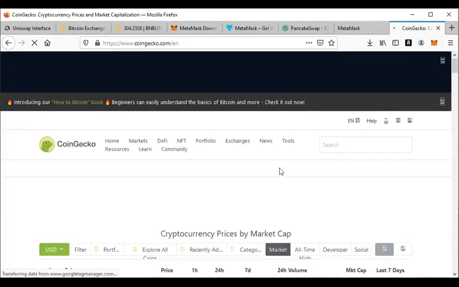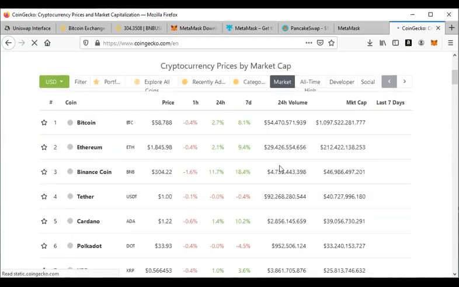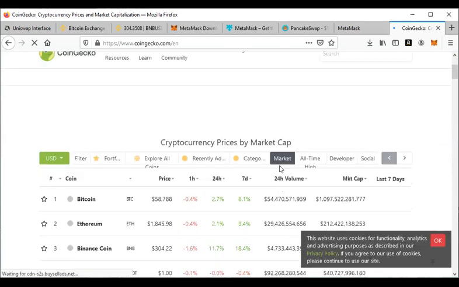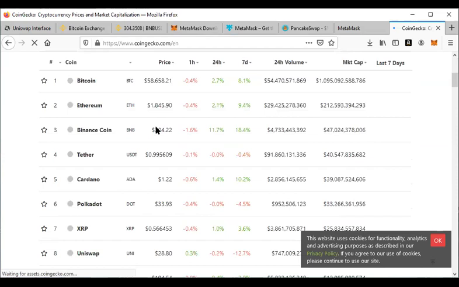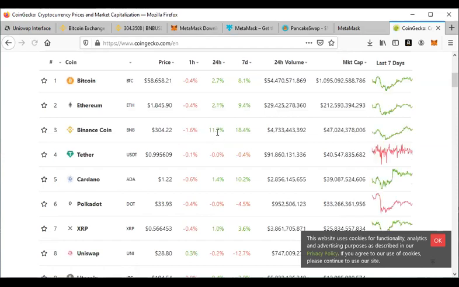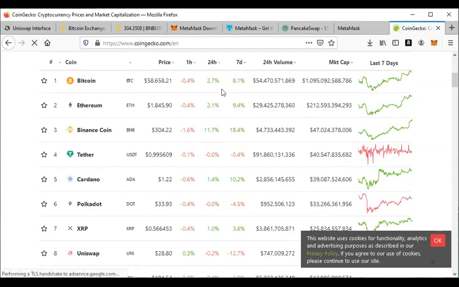So, for example, this shows you a number of coins. You can see that things are doing fantastic at this point in time. Binance is at 304. It has gained 11% in the last 24 hours. Bitcoin is not doing badly at $58,000. Ethereum is about 1,800, probably hitting close to the $2,000 mark. A lot of exciting things are happening here.